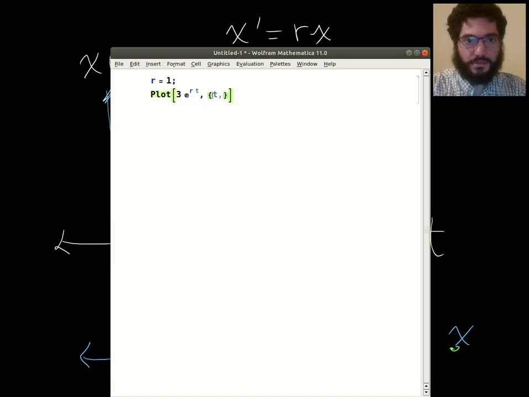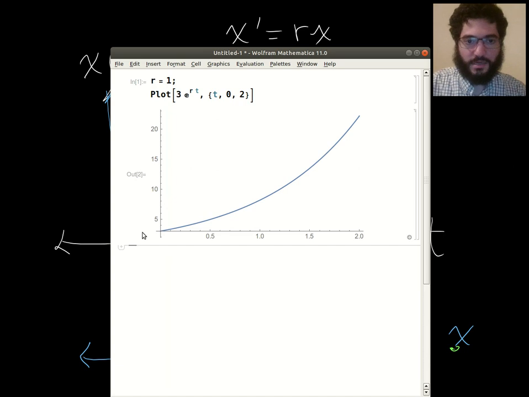Okay, so here I've set r to be 1, just to make a choice about r. And I'm going to plot 3e to the rt from t equals 0 to t equals 2, say, 2 units of time, and you see this exponential growth.